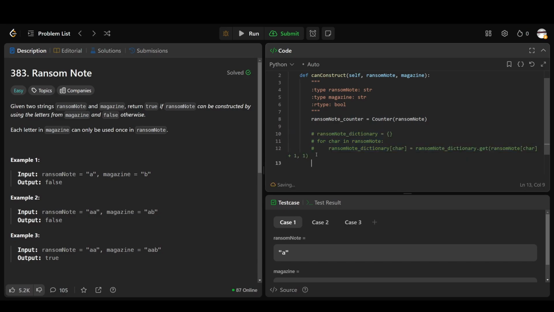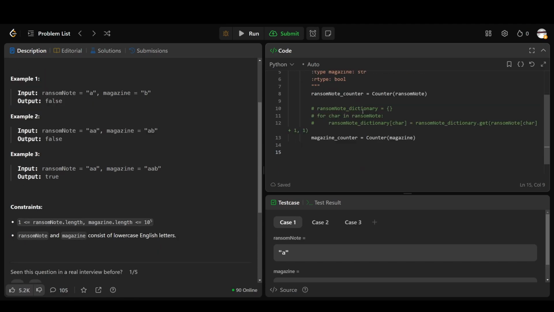So now we want to make another counter for magazine. Now we're going to return ransom note counter equals ransom note counter logical and magazine counter. Now to quickly explain what this logical AND does, it basically takes both ransom note counter and magazine counter and combines them, removing any element that doesn't appear in both counters. And this also applies to the frequencies of each element.